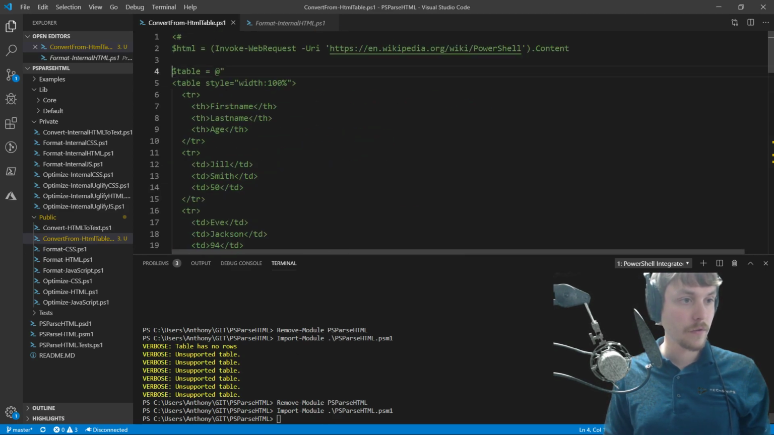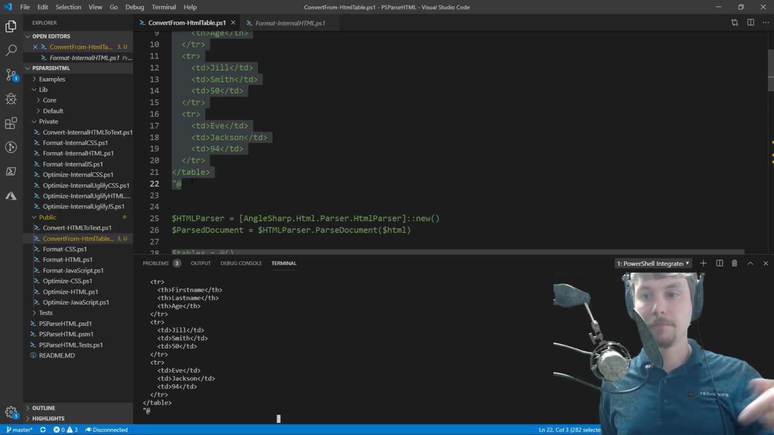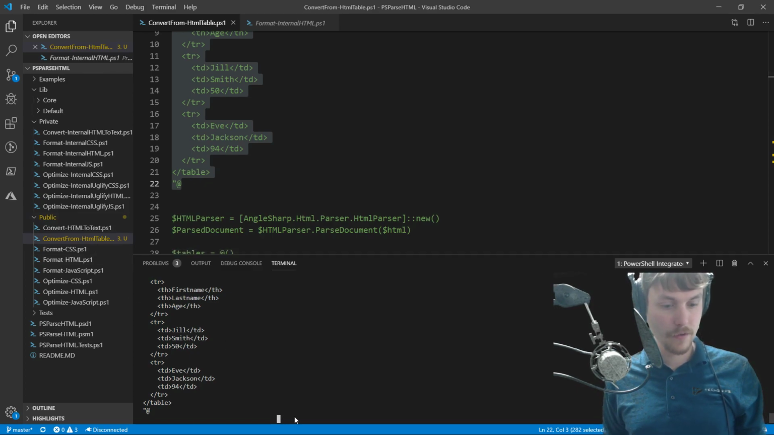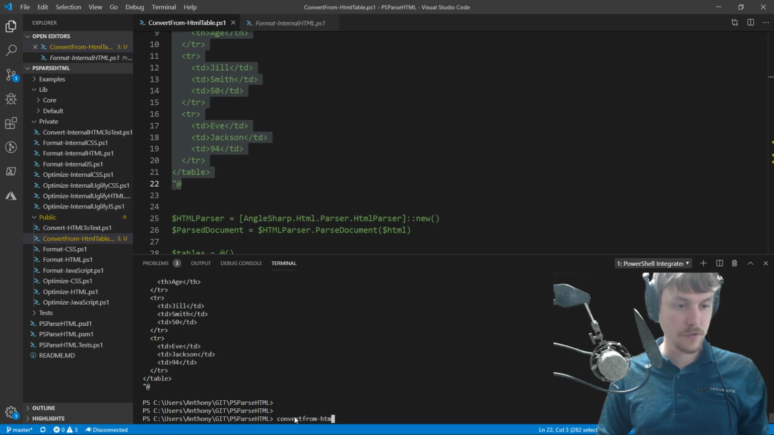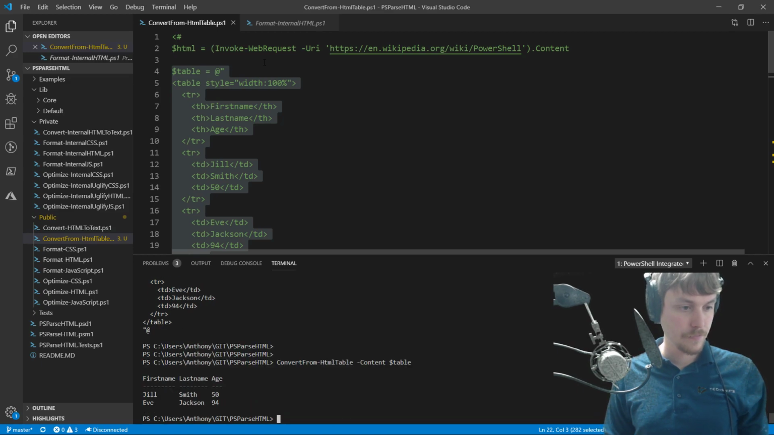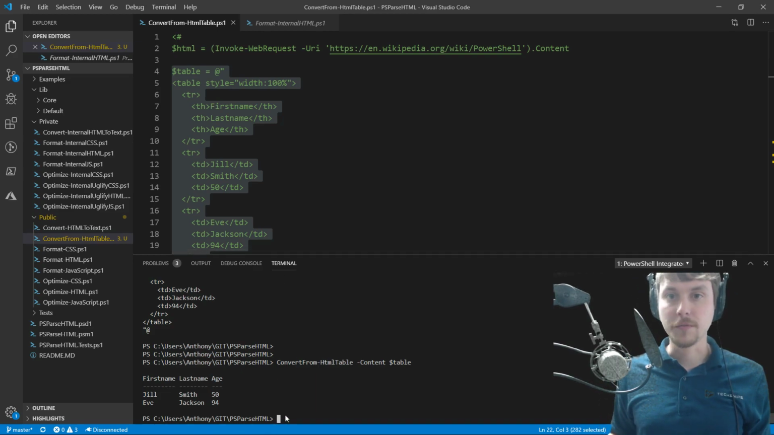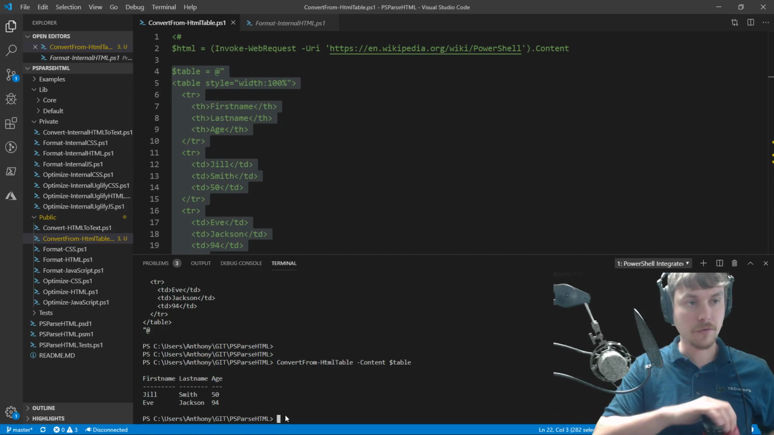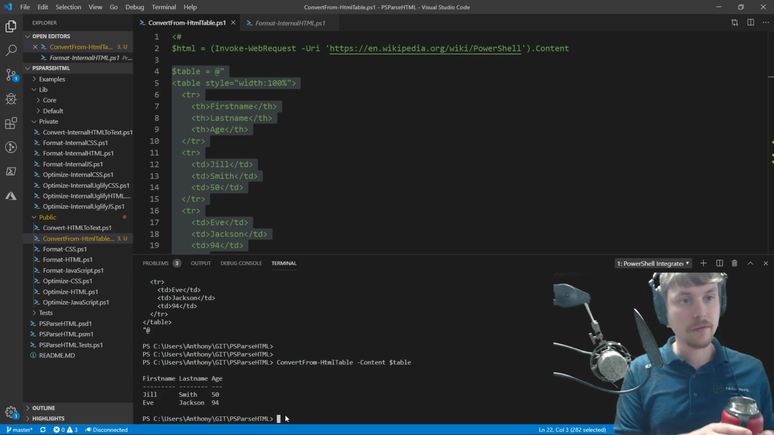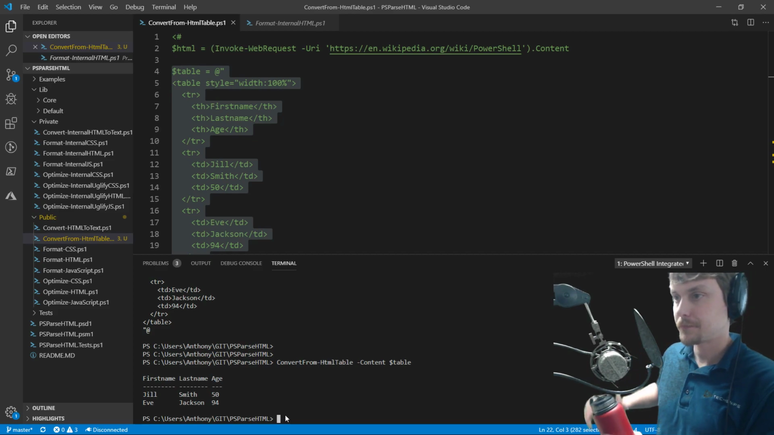Well, let's use our test table from the W3 Schools. Let's see. Convert from HTML table content. What did I call that? Table. First name, last name, age. That is beautiful. So I'll have to do some testing on the specific table that I was writing this to support. It's internal data for the contract I'm on, so I can't actually do that live. But I will do some testing on that and see if that works.